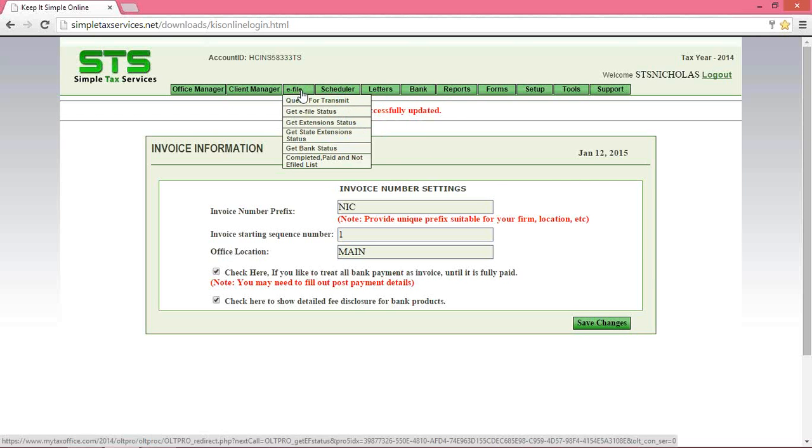The e-file tab, located here at the top left. We have a queue for transmit, get e-file statuses, get extension statuses, get state extension, bank, as well as a list here for anybody who has multiple preparers.